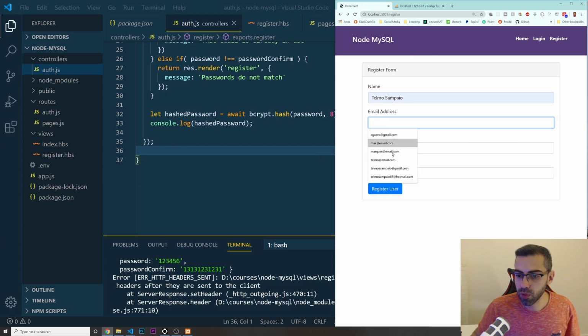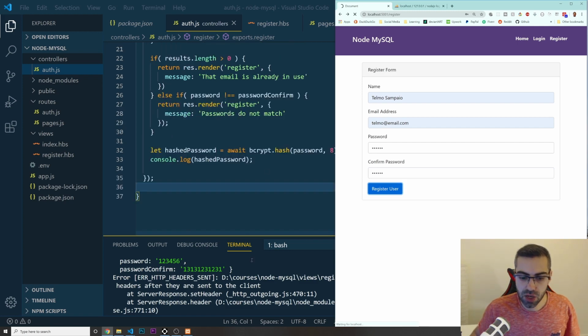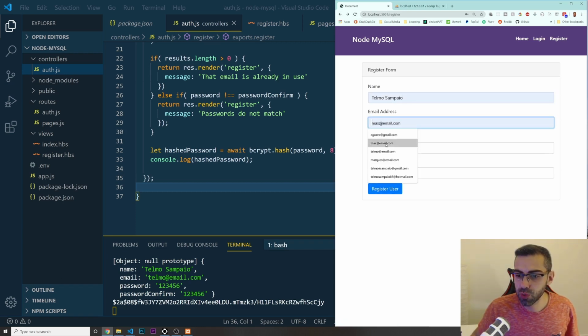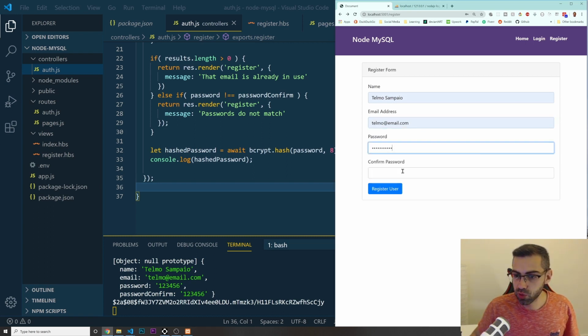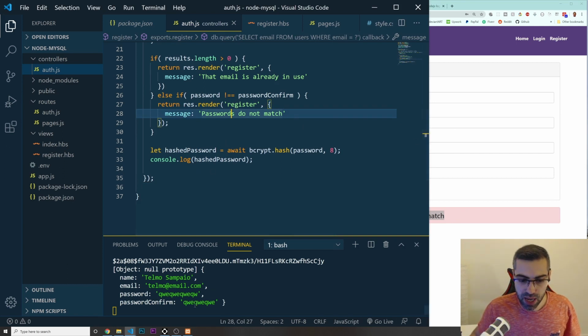So I'm gonna try one more time. 1, 2, 3, 4, 5, 6. I'm gonna press register. Now it should actually show me something in here. Oh, I see, because my fault. I should put the wrong passwords again. So I'm gonna put random password, and now look, I got passwords do not match. So this part of the passwords do not match is working. So then we actually wanted to do this one.